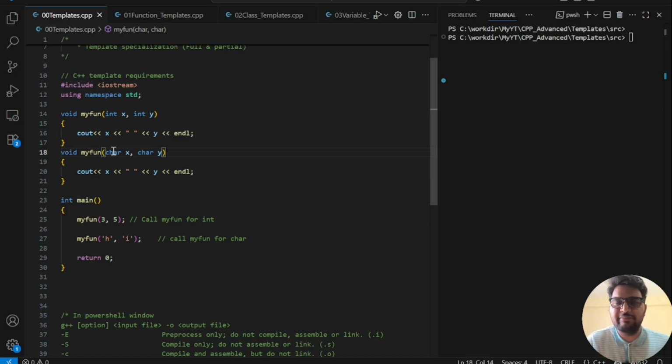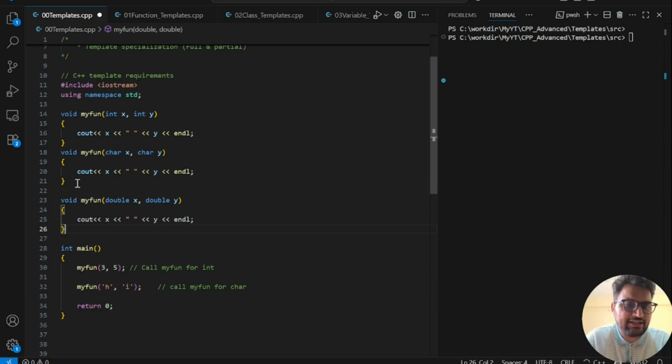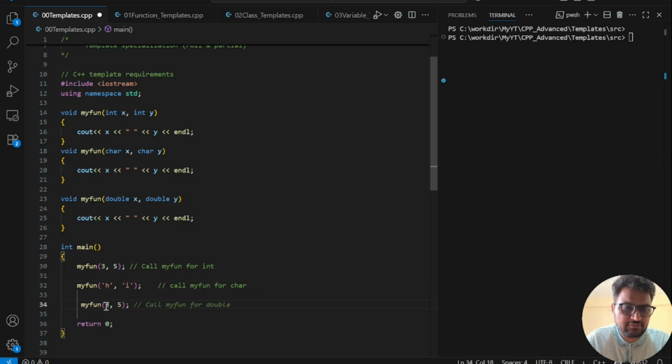Now the requirement came that we have to print the double data type also. For that, what we can do is add one more function here with the double data type. See, here I have added one more function with double x and y. This will print the double value, and from here I can add one more call for double. So I have added one more function, my function, printing the double data.